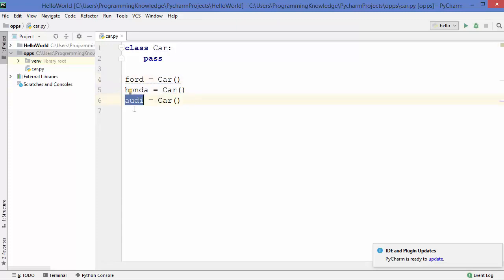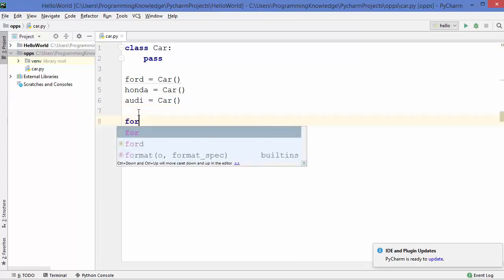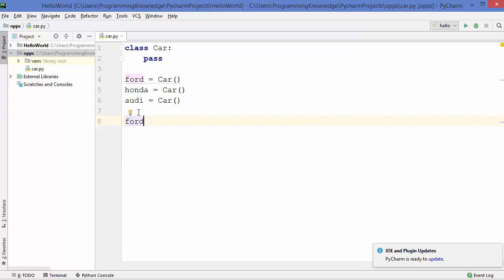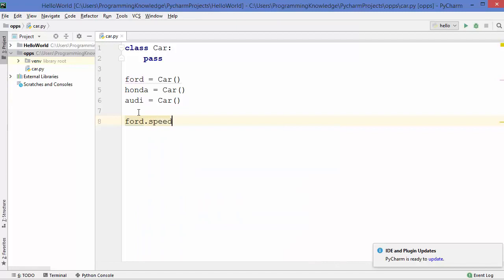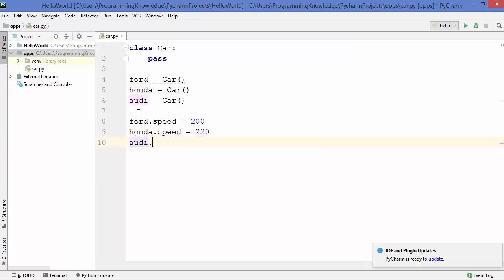Now in the previous video, I told you that you can associate some data with your object. So let's associate some data. For example, for Ford, we can associate an attribute called speed, right? We can assign the speed, for example, 200 here. For Honda, we can assign speed, let's say 220, and for Audi, we can assign the speed, let's say 250. So speed here is called the attribute.